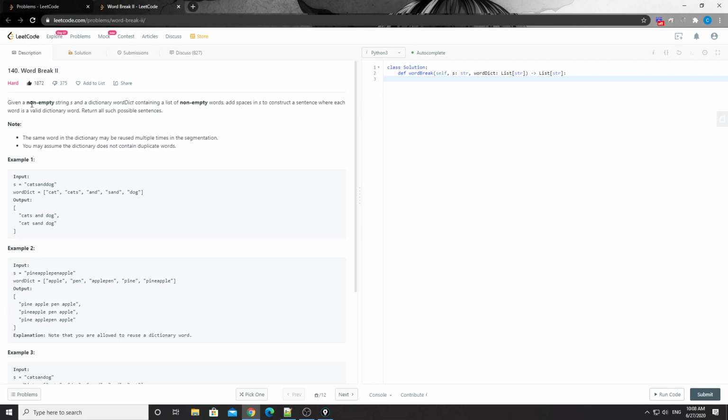You're given a non-empty string S and a word dictionary containing a list of non-empty words, and you need to add spaces in S so that all the words you get after adding the spaces are in the word dictionary, and you need to return all the possible sentences. For example, this one, you can add a space and get "cat sand dog" and "cats and dog". So you have two results here.